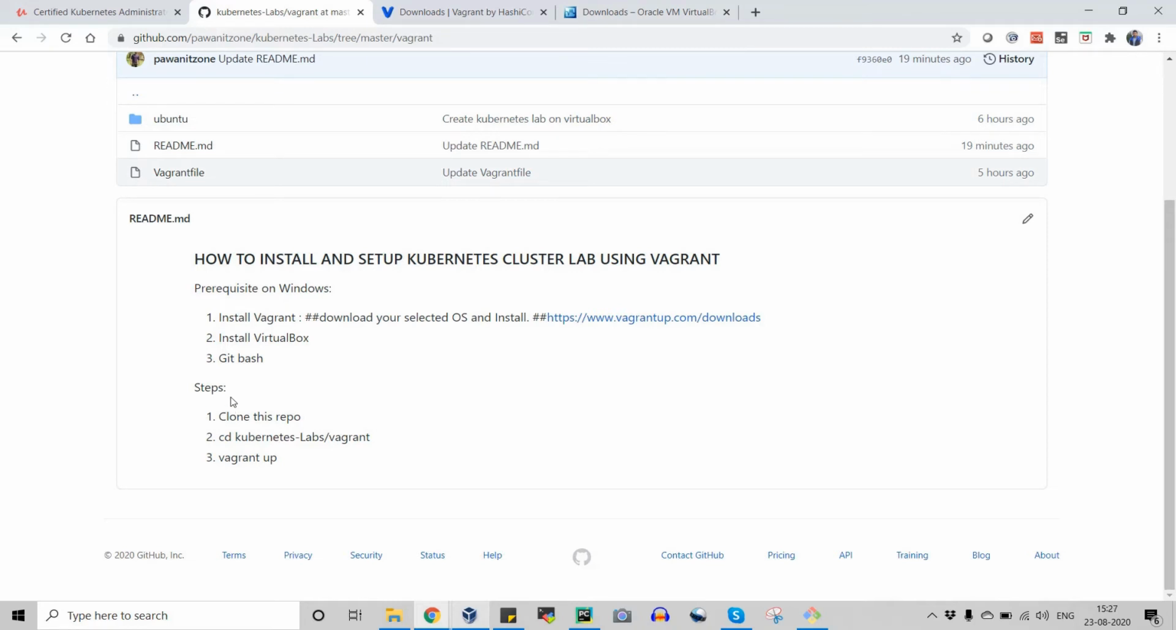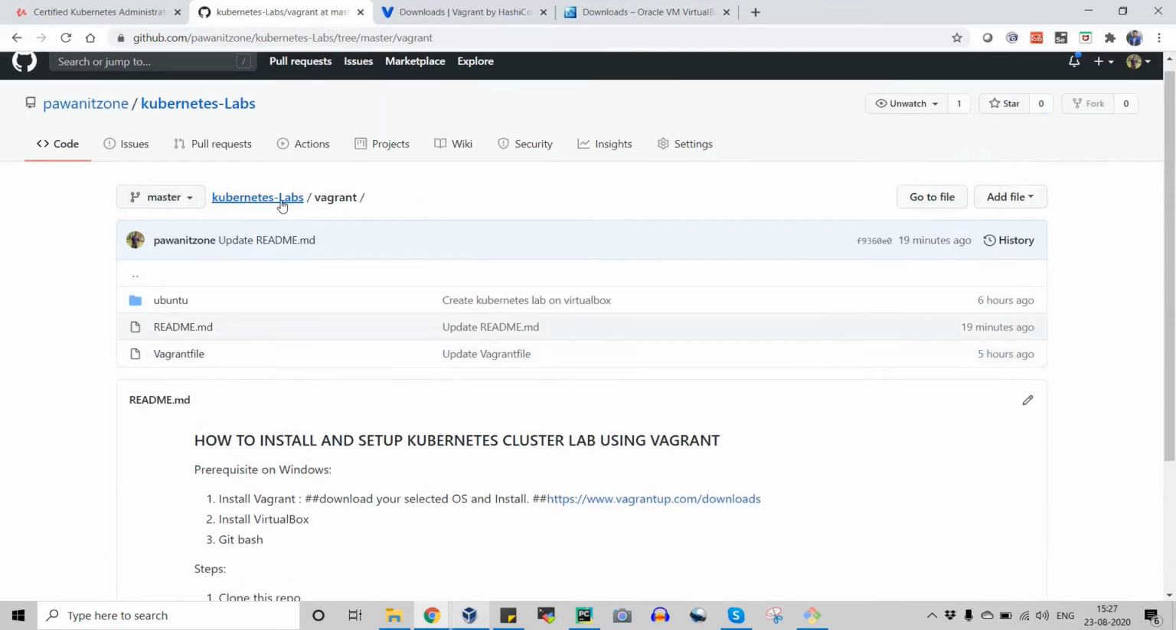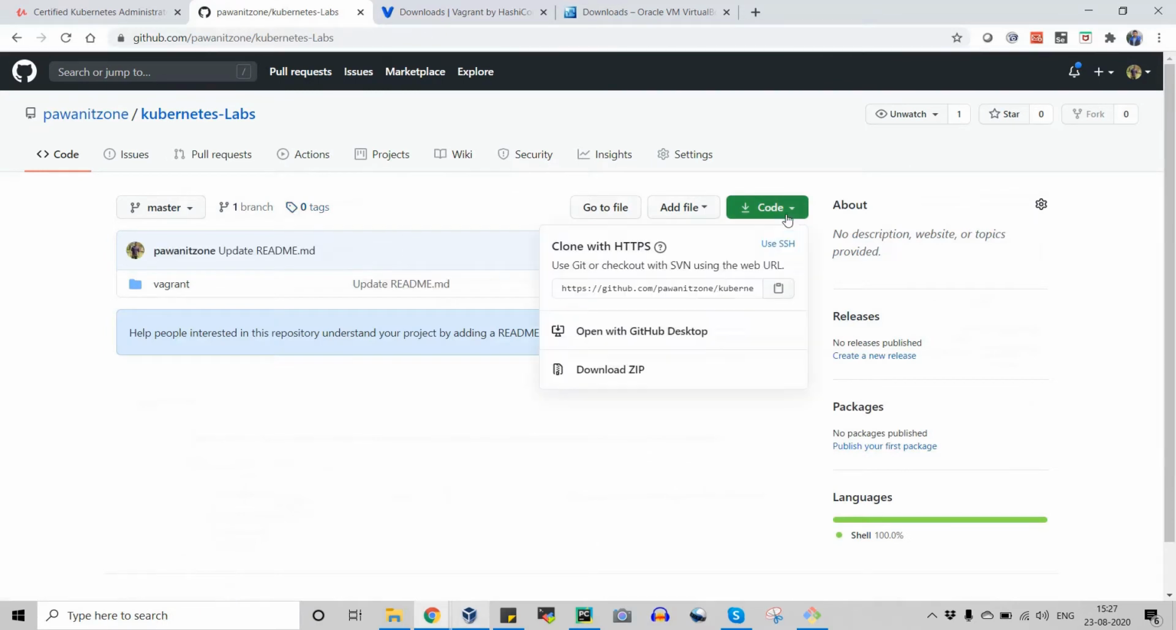Now I need to follow the steps to install Vagrant, which I have done already. Now I have to configure the Kubernetes cluster. So let's do the first step. Clone this repository on your laptop, which I have done already. You need to go to this Kubernetes labs, copy the link, and just git clone this path.